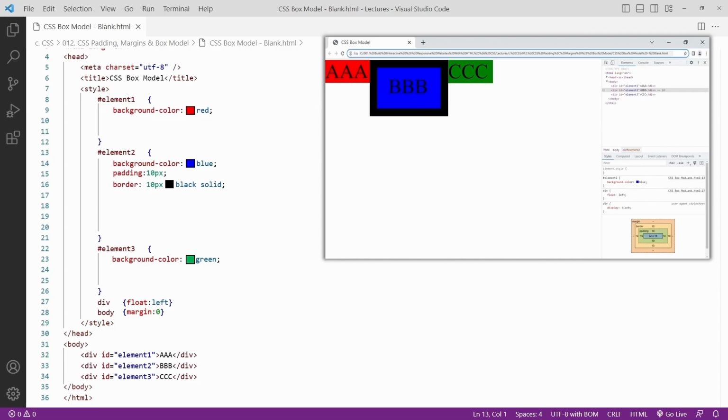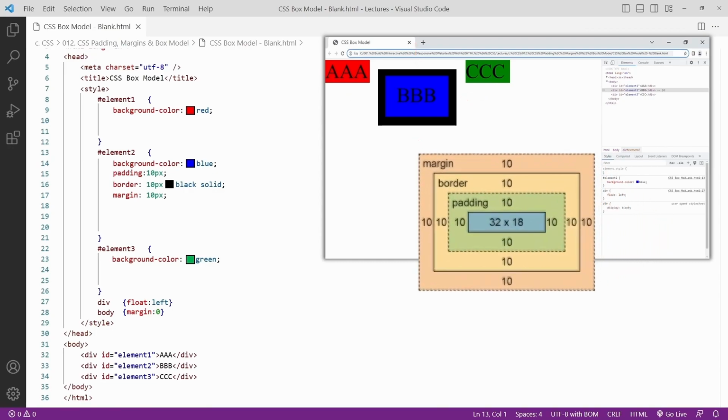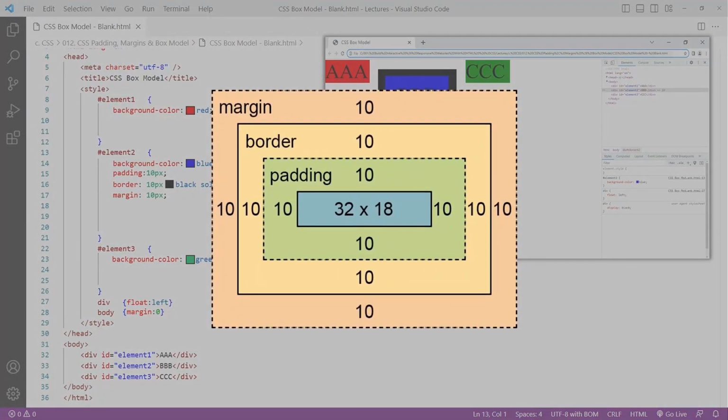Finally, let's add a margin to the element. Just like the border and padding, the margin property will accept 1, 2, 3 or 4 values. I want a consistent margin around the whole element here, so I'll just specify one value of 10 pixels. If we run this again, we can now see a 10 pixel gap all the way around the element, outside of the border, padding and content. A quick look at the box model illustration again, and we can see that the orange area, which represents the margin, is now showing 10 pixels for all sides.